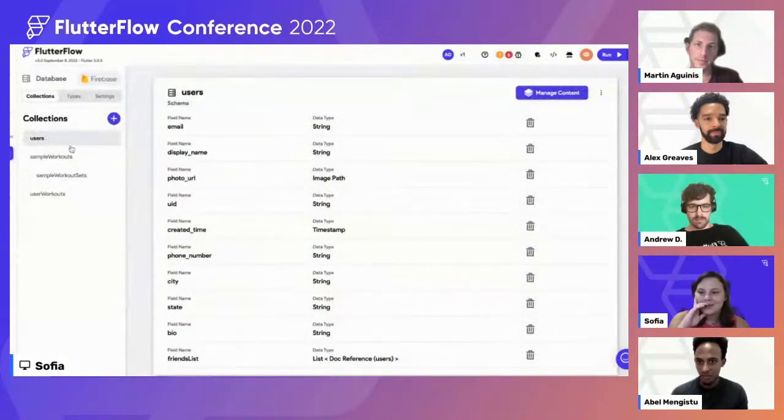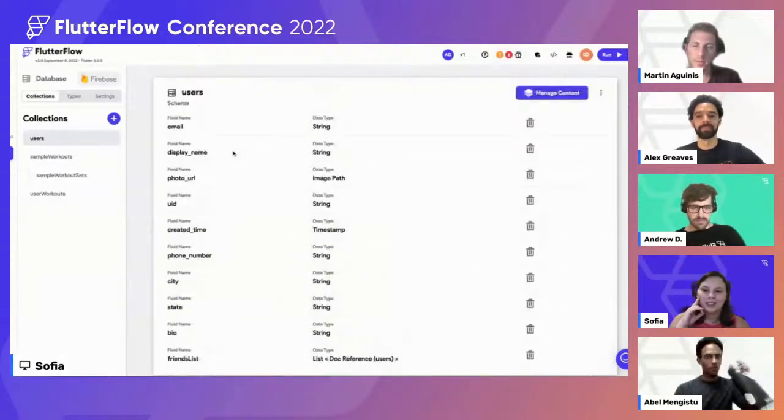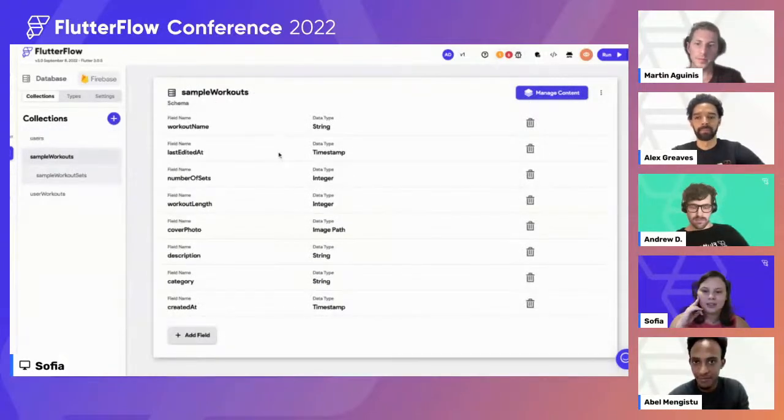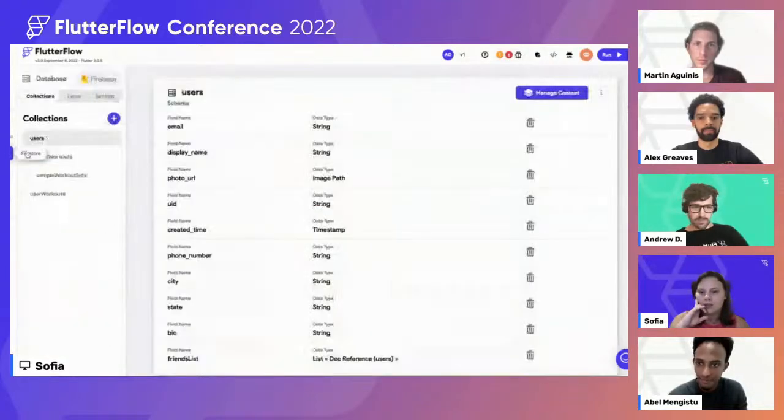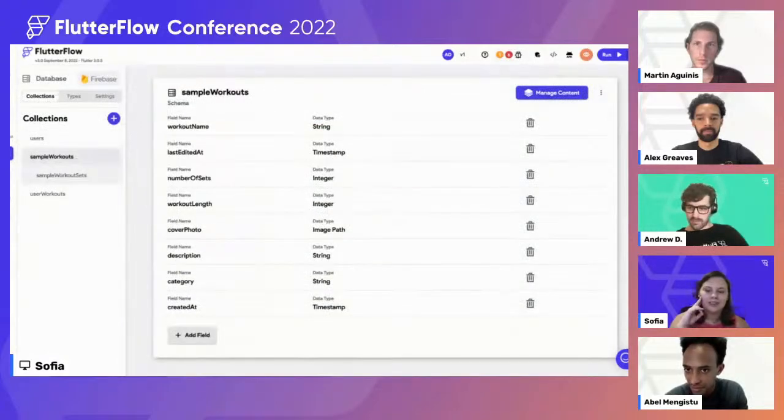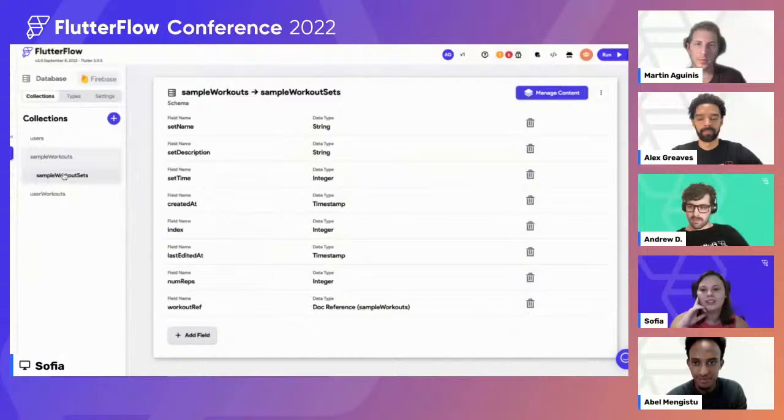Gotcha. So we've seen some of the design part, and now we can look at what's going on behind the scenes. Yeah, so I have a users collection here where all of my users are going to be. We have a sample workouts collection, and I'm actually working on that page right now. You're going to get to choose from some pre-populated workouts when you create your workout, and that's where the sample workout collection is, where that data is going to be stored. And then each sample workout has several sets, so we have a sub-collection for each sample workout that contains information on each set.